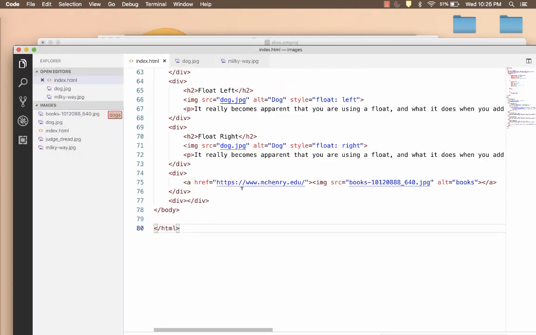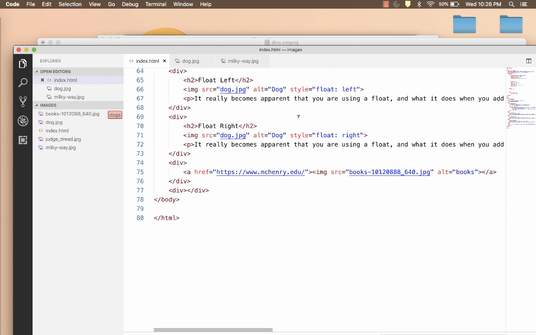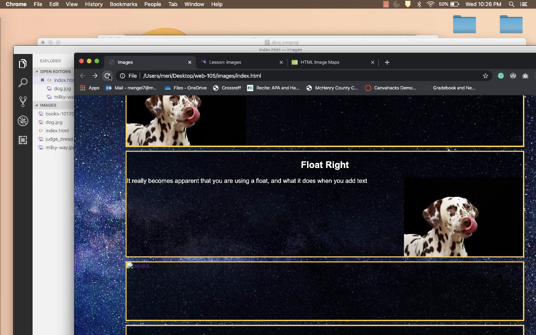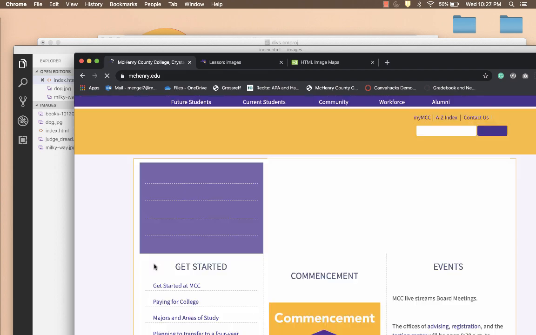Now, one of the things I could have done was I could have just grabbed that image right here, because I had a typo in mine here. And then I can save that again, go back out to Chrome and refresh. And there we go. And now the whole thing. This isn't just the books, this whole image is a clickable link.